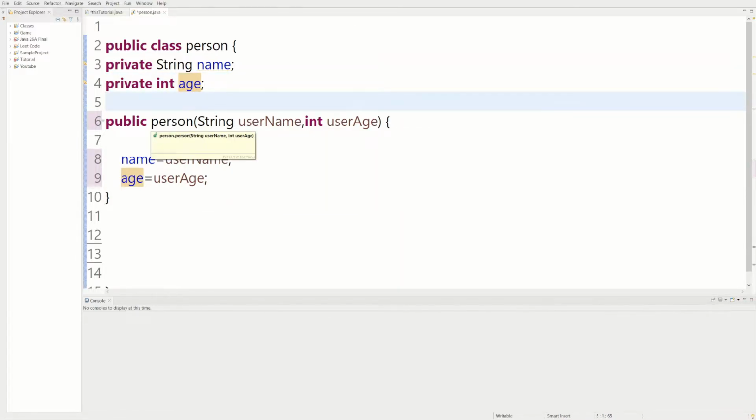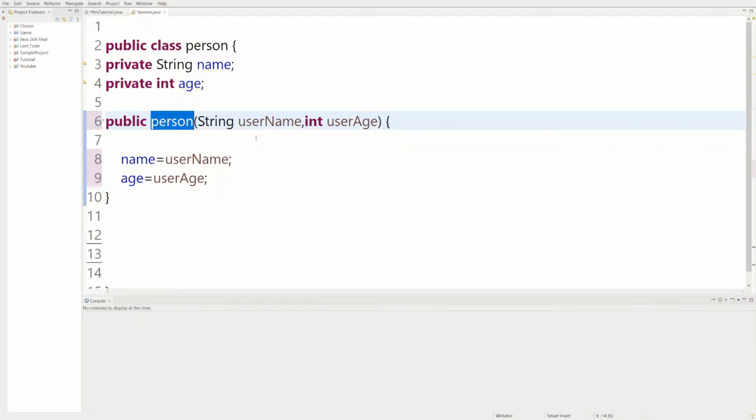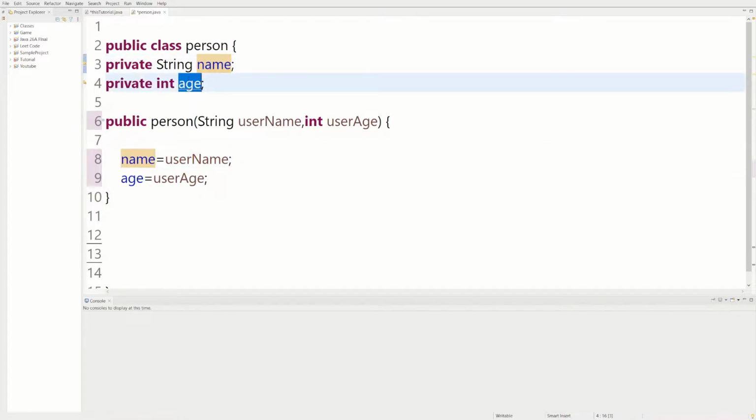So this is the constructor for the Person class. Whenever we make our object, we're going to ask the user for a name, which corresponds to name. Username corresponds to name, and user age corresponds to age. And these variables right here are the instance variables of the class.